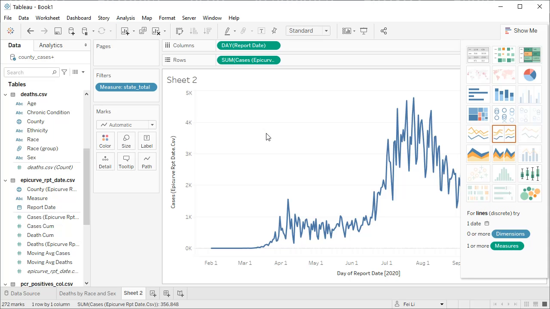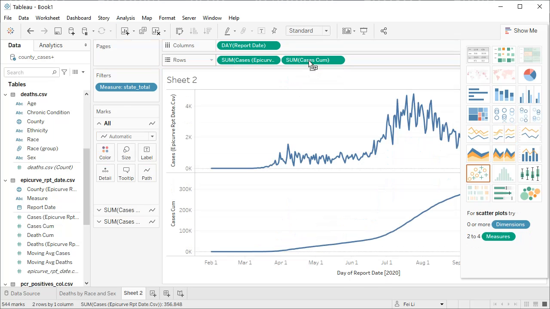Okay, now let's also add the cumulative number of cases to the chart. Drag Cases to Rows. Instead of putting it in the same graph, the two fields are now graphed in two separate panels. We don't want it that way, so here choose Dual Lines.